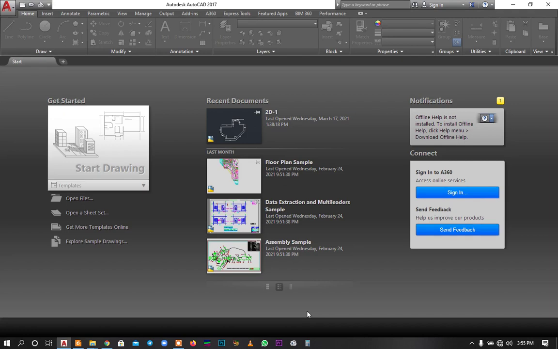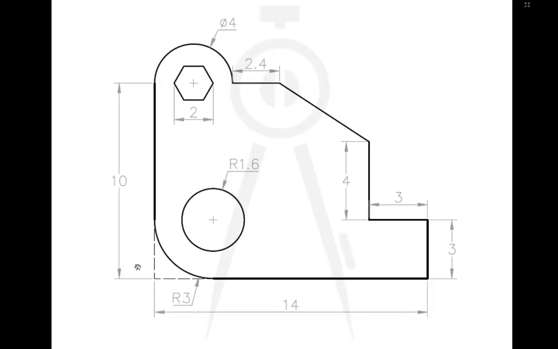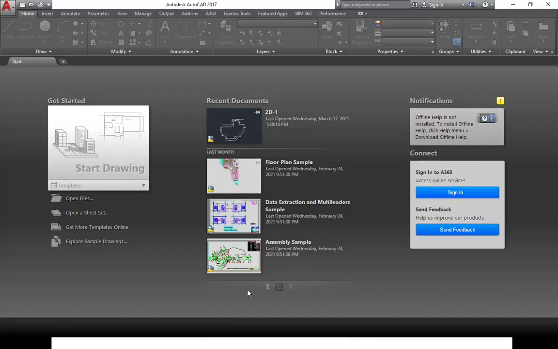Hi everyone, welcome to today's AutoCAD tutorial. I'm going to show you how to do your dimensions, and apart from that I'll also show you how to use your fillets to make arcs. Alright, so let's quickly begin.